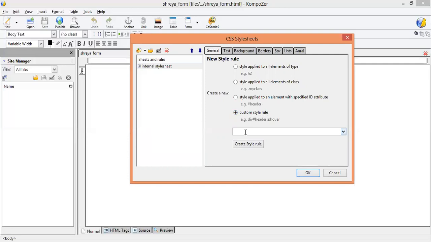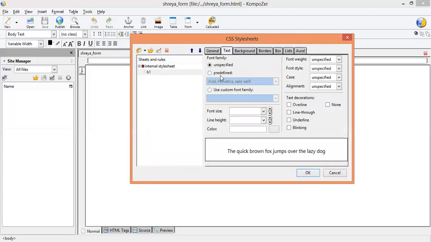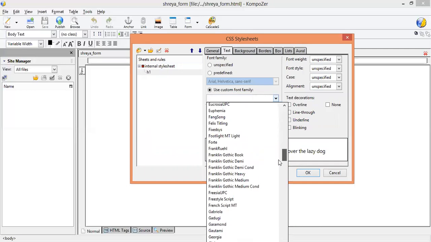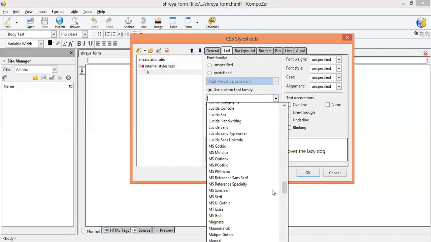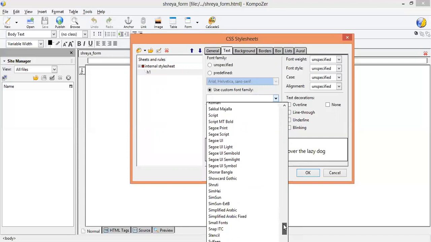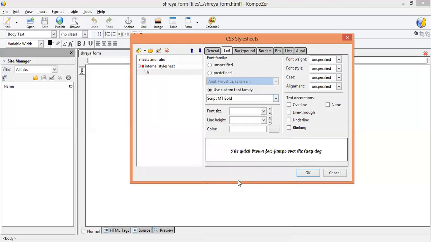I want to apply the CSS on the heading tag 1, so I specify here h1. Create style rule. Now I click on the text tab. Here I click on custom font family. That means I use here. You can see the more options. I want to choose script MT bold, so I press S. Then I click on script MT bold.